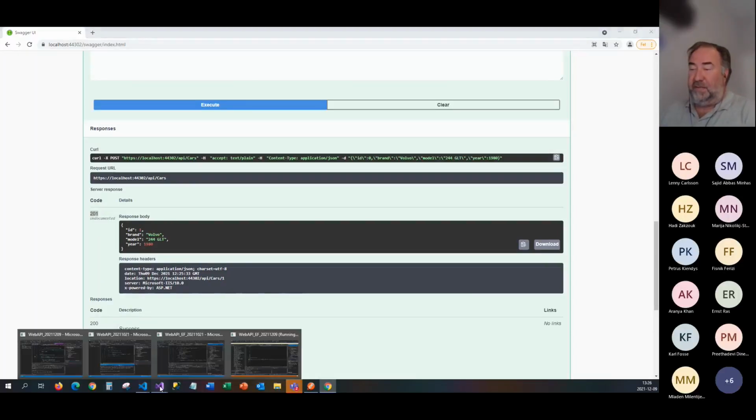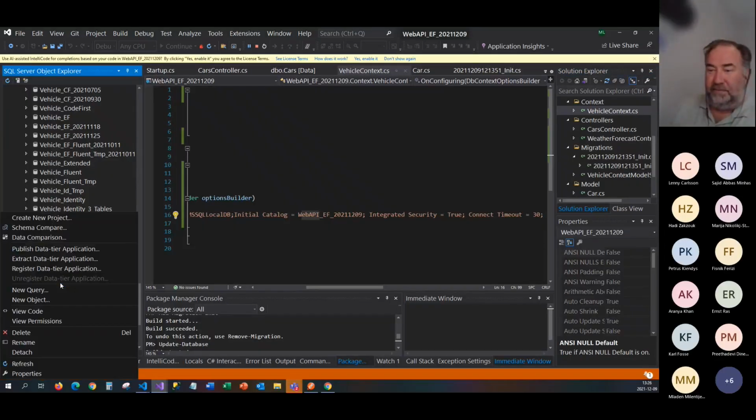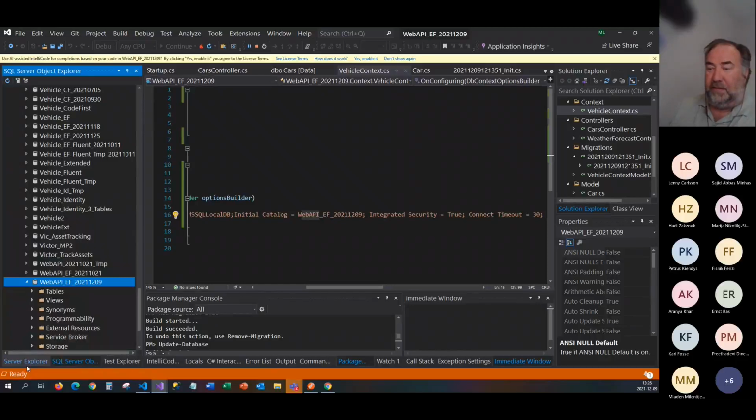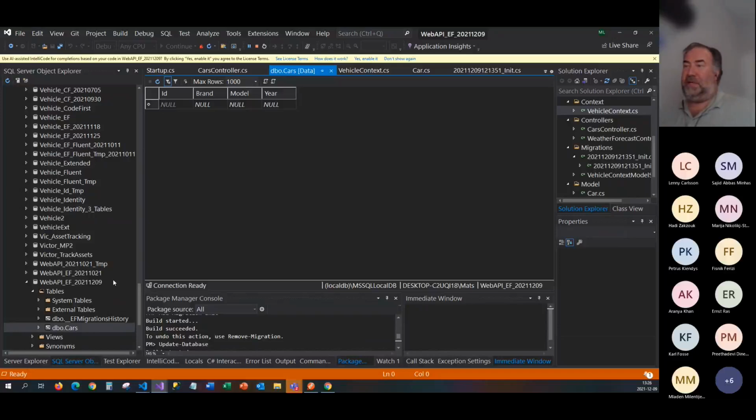So if you check in the database also, do a refresh on this. And checking the cars again here. I need to do a refresh here also because it's still having the same tab. And you see, I have one Volvo inside here, and the ID is number 1.